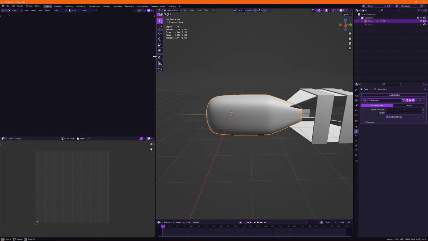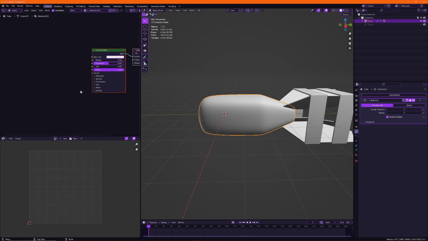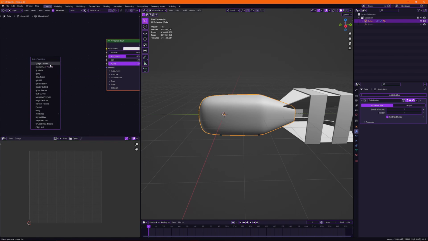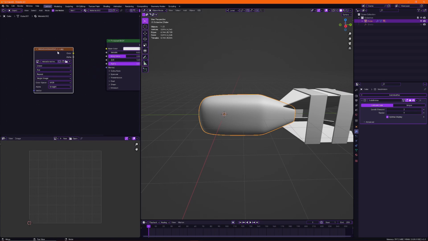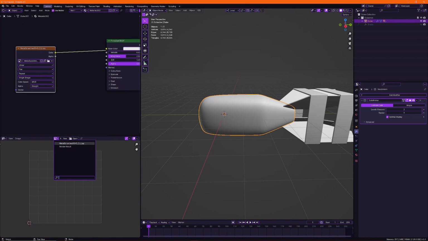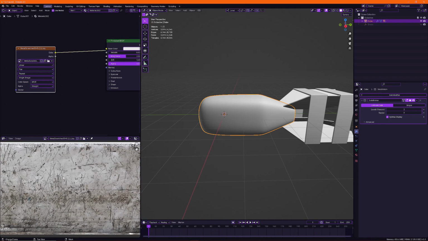And we can add some textures. I'm gonna use some textures from cgtextures.com. Very simple and they're free. All right, I got this texture right here, which has a lot of scratches, which is nice.